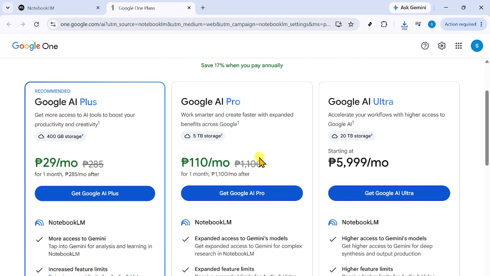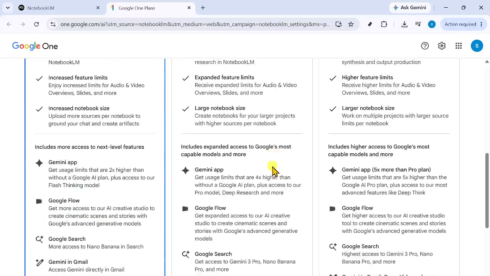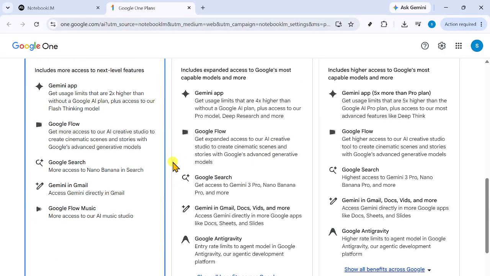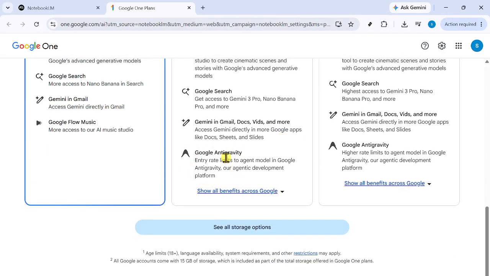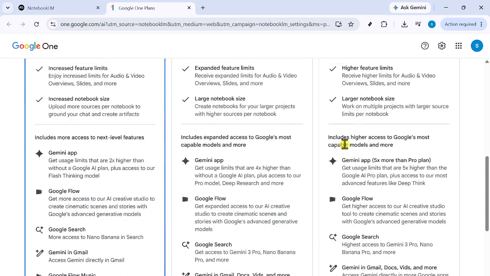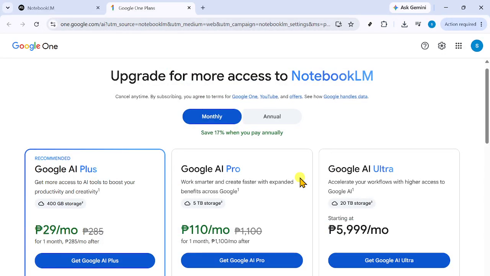From there, choose the plan that best fits your needs. As you review the plans, pay attention to the included features, usage limits, and any differences between tiers. This is an important part of the process because selecting the right plan now can help you avoid needing to change it later. Once you have decided which option works best for you, continue to the purchase page.